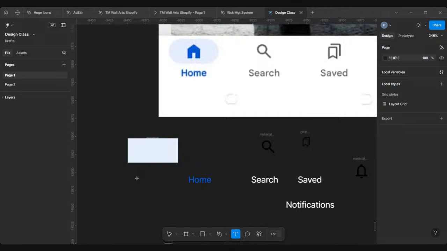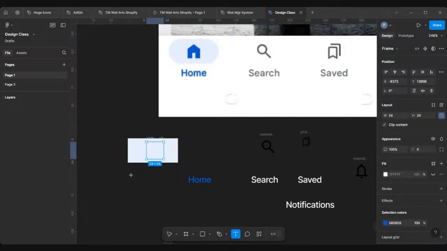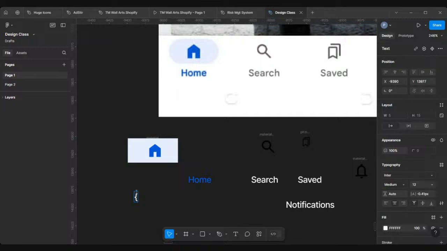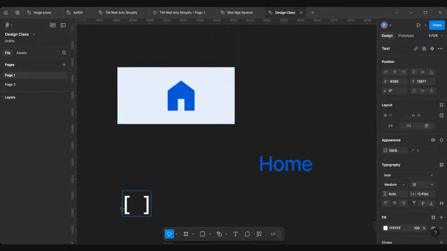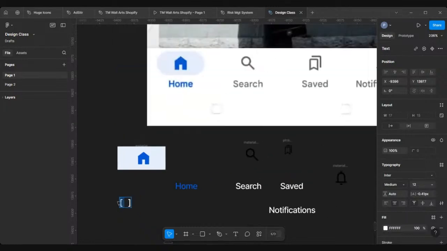Let me type the key here. If I do that, let me bring it to the front. On your keyboard, we have this key. They call it parenthesis. So if you type this first one, it will bring the element to the front. If you press this other one, it takes elements to the back.